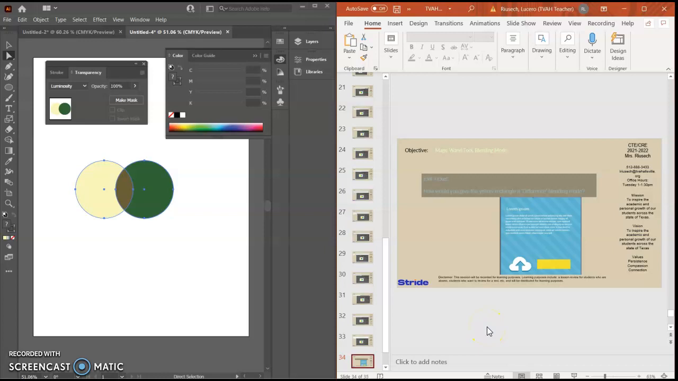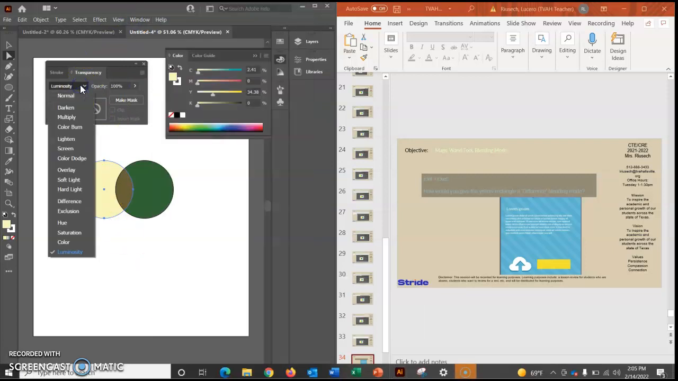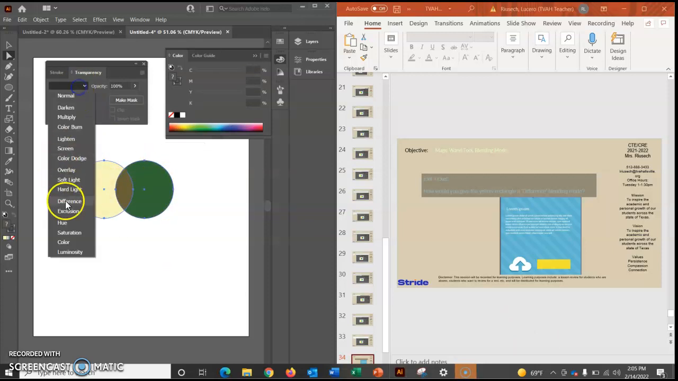How would you give the yellow rectangle a difference blending mode? So we would click on the yellow rectangle to select it. And let's pretend that this yellow one is our square. And we are going to make sure that we are in transparency. And to get transparency, we went to window and we clicked on transparency. And then now it wants us to do a difference. Didn't show much on that one. I think we probably need to do it there. Remember, difference gave us that pretty purple.